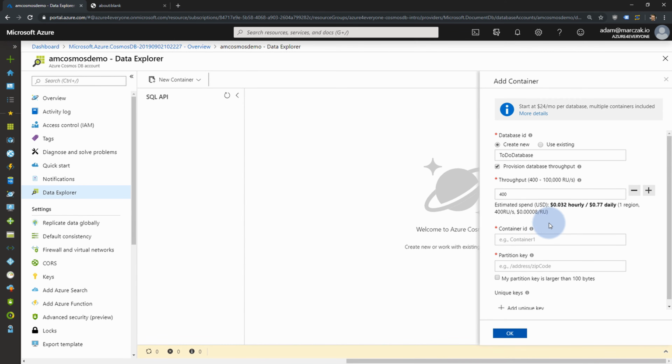Next, we need to pick the container. This is the equivalent of our table, so I'm gonna call it to-do list. And I need to pick a partition key. A partition key, as we said, is the way for Cosmos DB to know how to split your data logically, but also how to split it physically for performance. I think on my to-do list, the common key that I will have on every single entity that I will put into the database will be category.